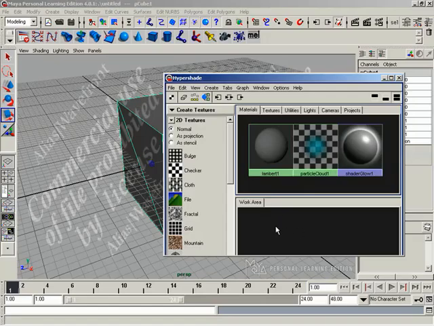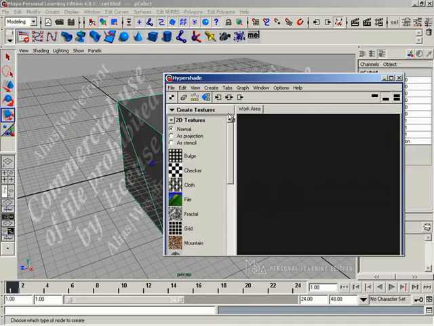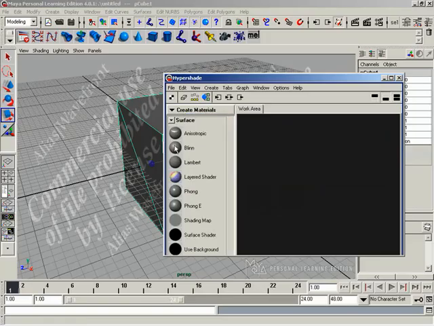What I want to do is go ahead and focus on my work area, so we're going to tell it that that's the only area we want to see. So we've got our work area. And I'm going to start out by clicking right here and switching over to Create Materials. And I'm just going to middle-click drag a Lambert out.